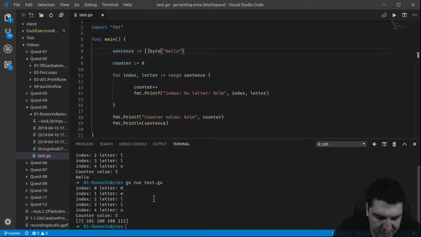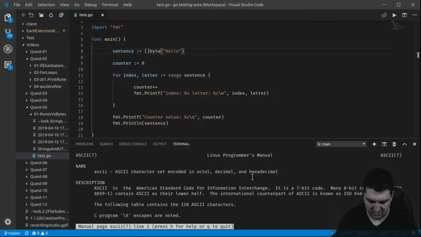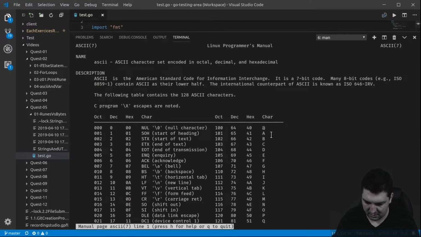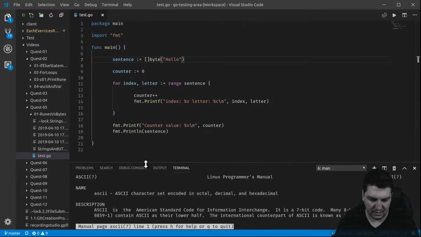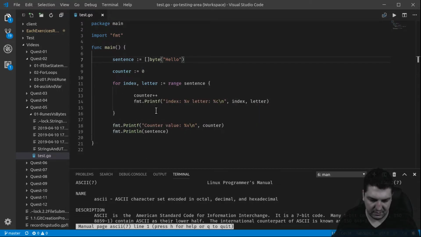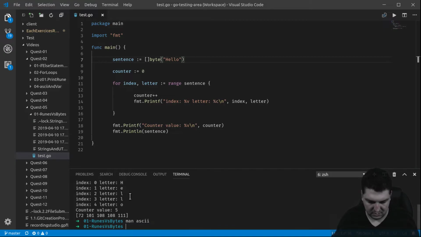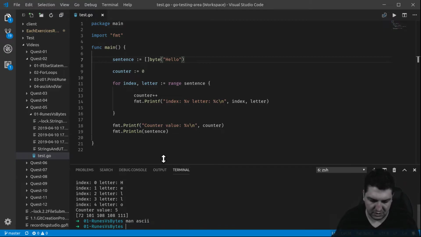So pretty much the same thing happened, except that we have the value as a byte. So 72 in the ASCII table is the uppercase H, ASCII. Is it? Yes, it is. And then the rest is logically the same. I will let you check them.